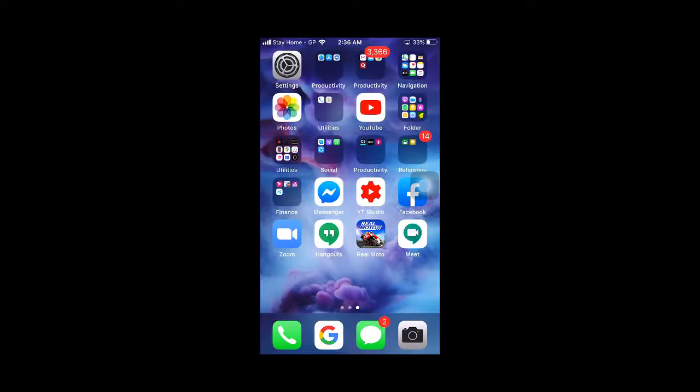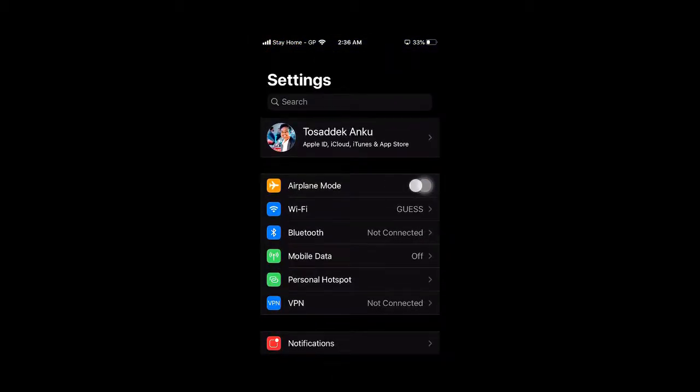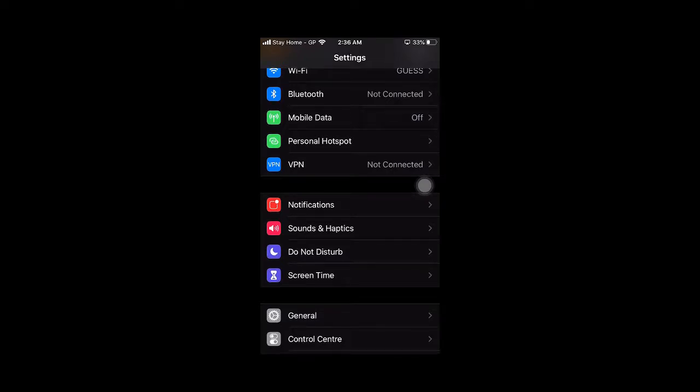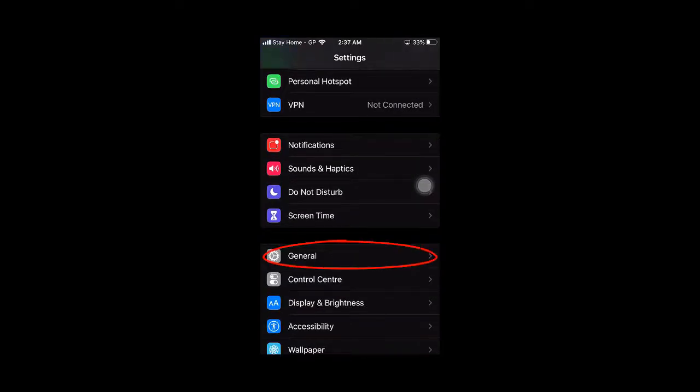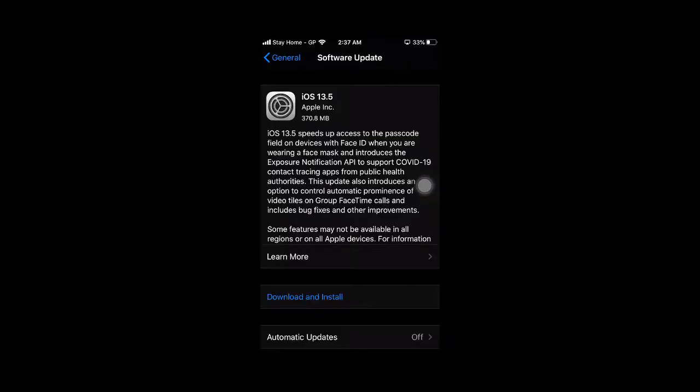Hey guys, to get the iOS 13.5 update on your iPhone, at first you should go to your settings option. Here I am going to my settings option. After going to settings, you should scroll down and go to General. By clicking the General option, you will get this basic interface, and below the About option, you will find Software Update. Just click on Software Update and you will get the update interface. Here this is iOS 13.5 from Apple Incorporation, and the size is 370.8 MB.